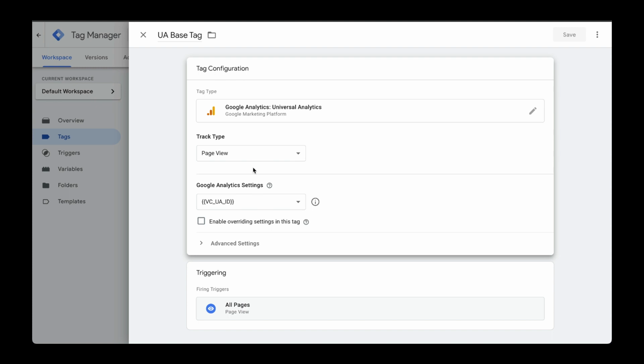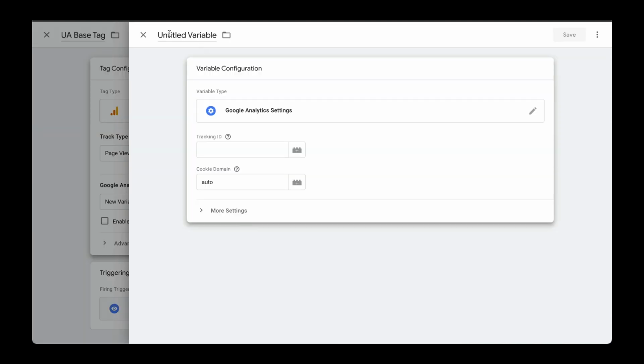And for your Google Analytics settings, you're going to bring in your tracking ID. Click in the dropdown and then select New Variable. Here you can see that I've already created one for myself, but let me walk you through the steps. So let's go to New Variable. Again, enter a descriptive ID here.